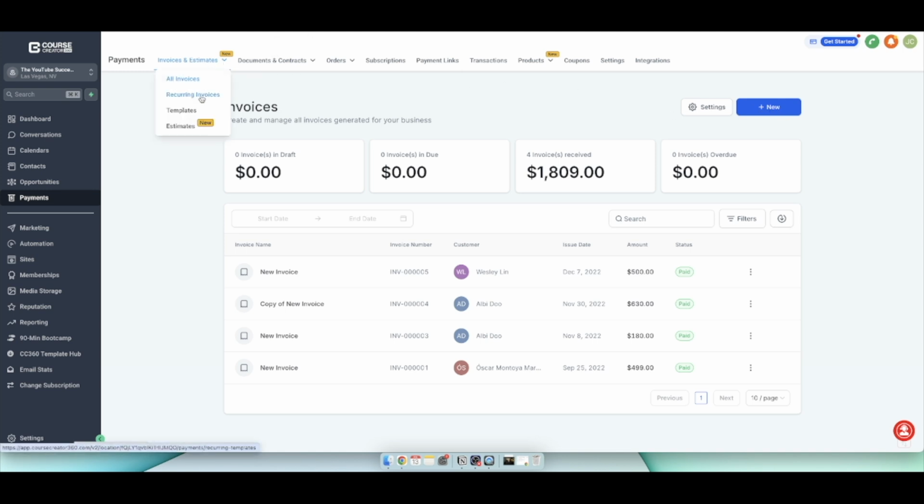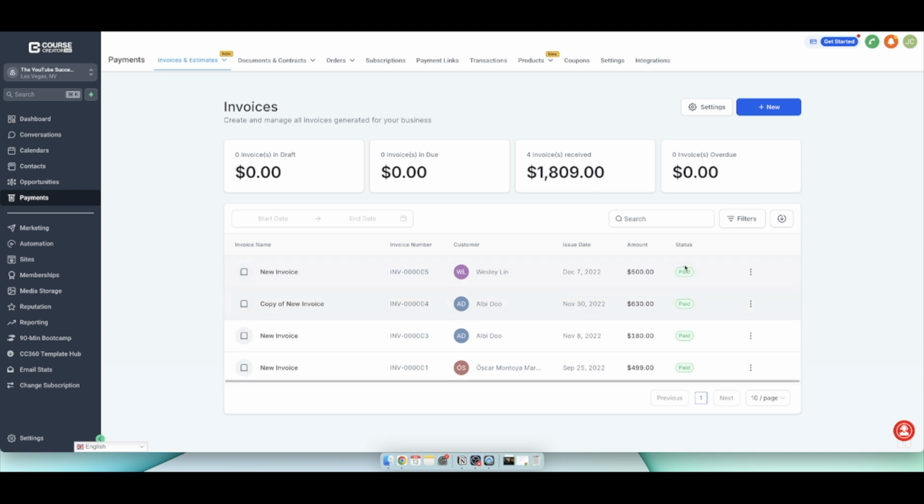Now moving on to payments, you can set up and send invoices with Course Creator 360. You could also set up recurring invoices. You can see the template invoices that they already have. And you can also set up estimates as well. Here you have a history of all the invoice transactions that you've sent, the statuses of whether they're paid or not paid. You can see their names, issue date, and the amount.